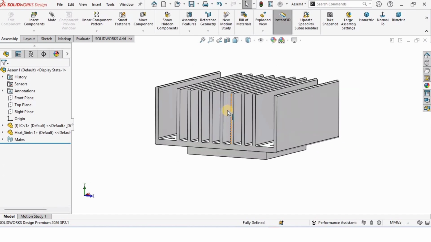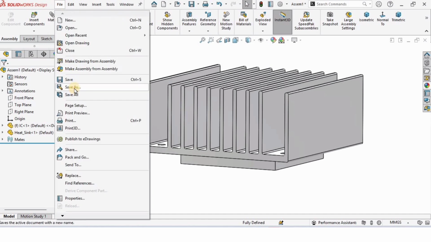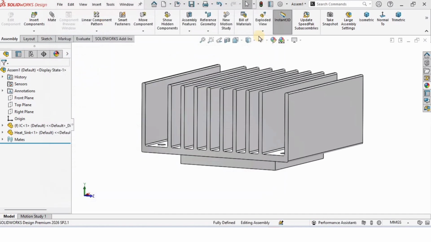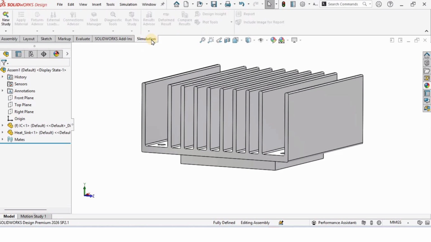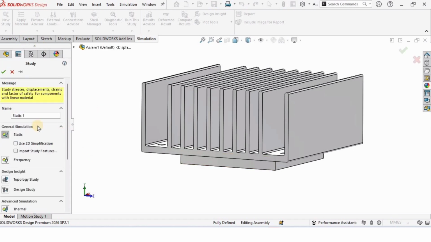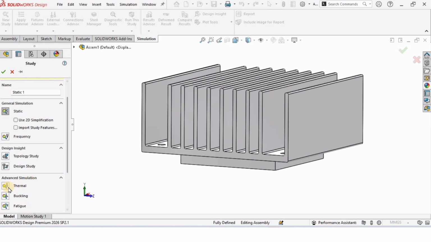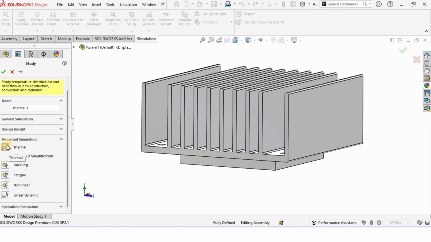If you want to save this file at this point, you can save it by going to File, clicking the Save As button, and saving it as an assembly file. You can give it any name, it's up to you. Then you need to enable SolidWorks Simulation from here. Then go to Simulation. You need to make a new study. By default Static is selected, so you need to go down and manually select Thermal from here. So select Thermal and then you can check the box.